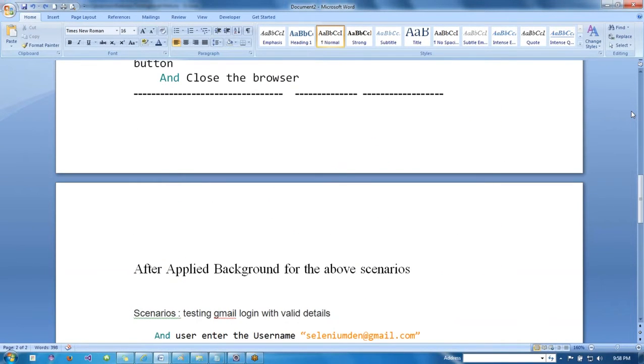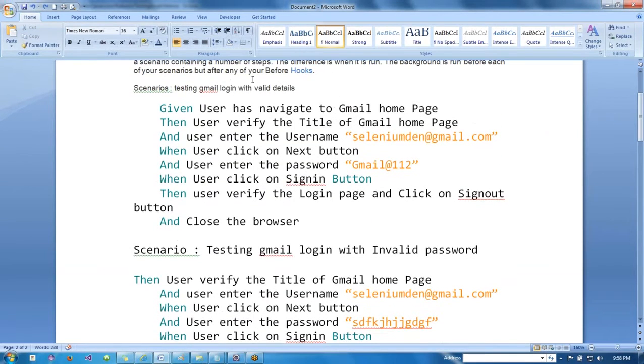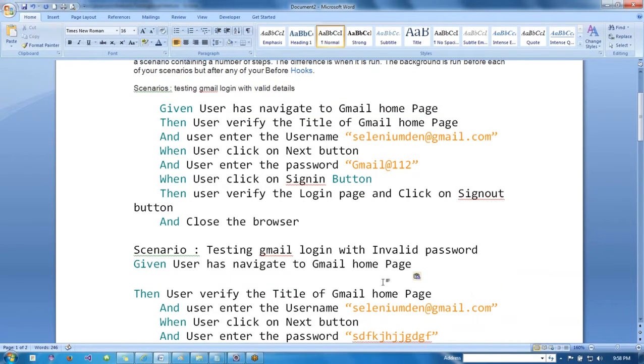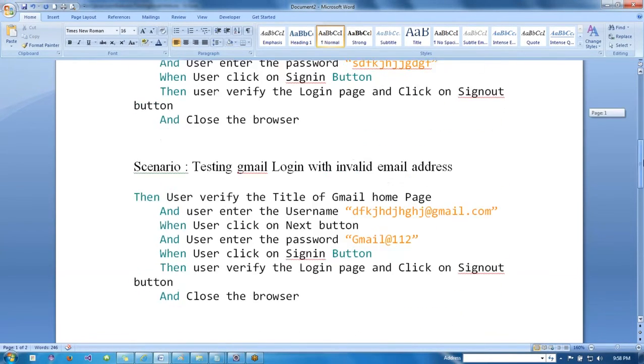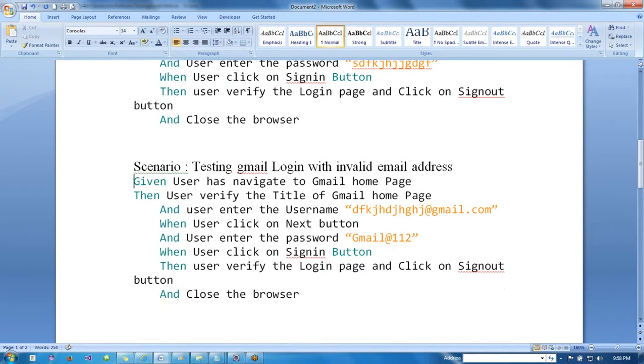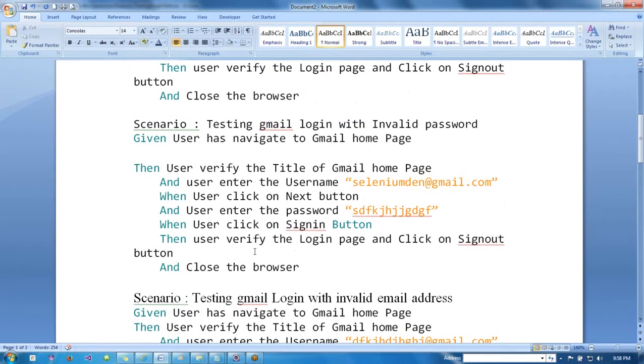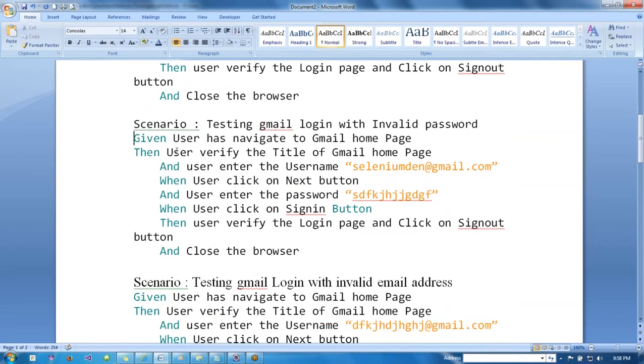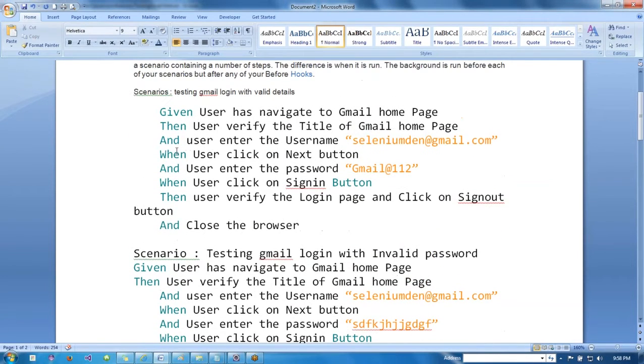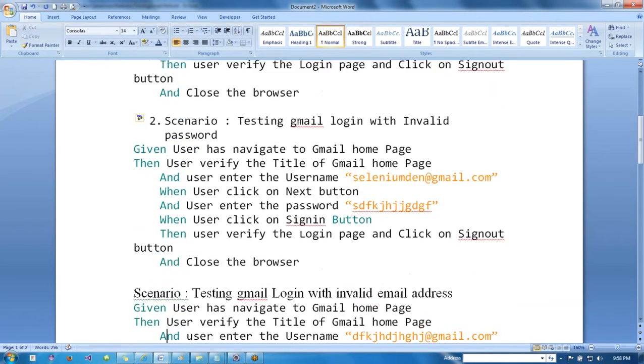We go back. And here, given is required for each and every scenario, and here also. Now go up. This is scenario 1, this is scenario 2, and this is scenario 3.